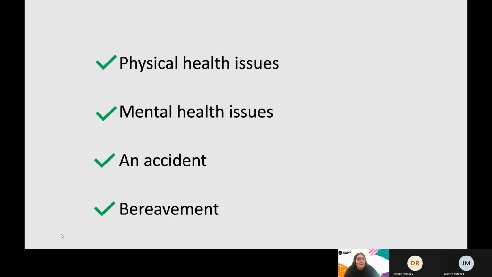So we've talked a little bit about what extenuating circumstances is as a whole, and we just want to give you a couple of examples now of the most common types that we see here in the advice service. This list is not exhaustive by any means, but these are our most common types. The first one is physical health issues, for example, a major surgery or an ongoing physical health issue.